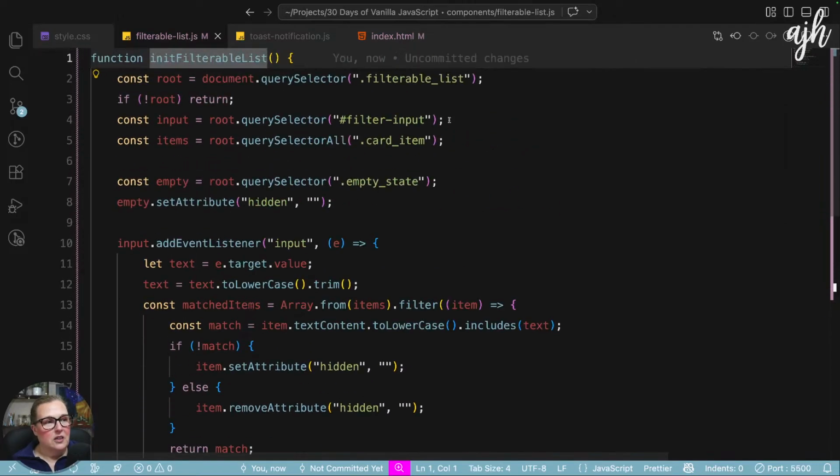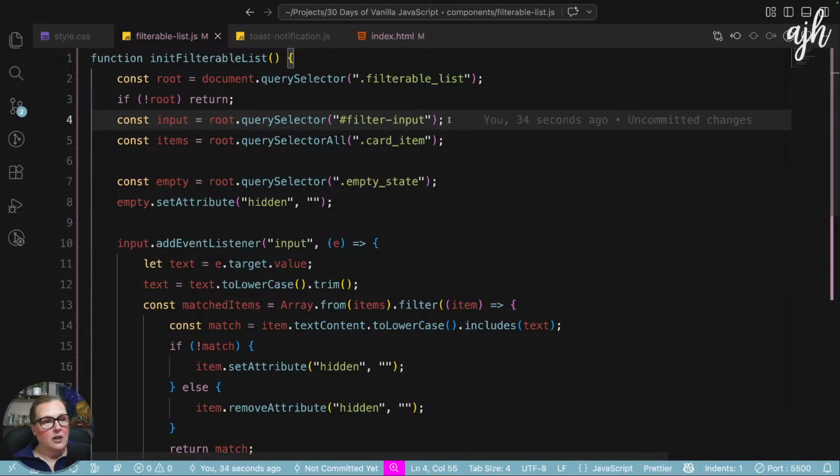I mean, this is an input. So I think you can just clear an input by setting it to an empty string, can't you?